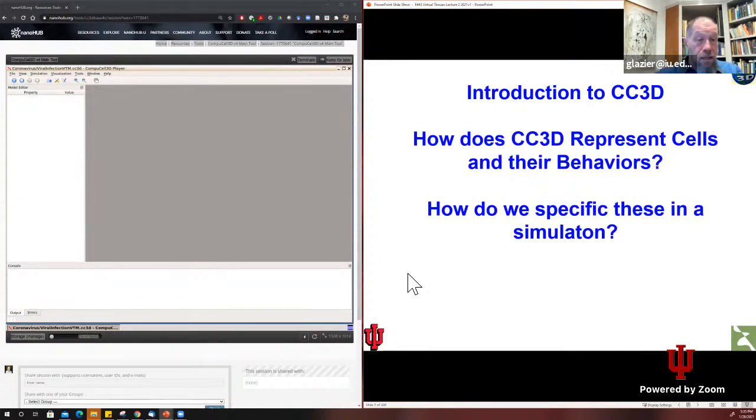Okay, so I want to talk today about CompuCell, and we're going to talk a little bit about how CompuCell actually physically represents cells computationally and what they do. And we'll talk a little bit about how you translate those ideas into computer code, which you can then run. And I hope we can get started pretty quickly in writing some CompuCell simulations and running them. Hoping that NanoHub will behave today.